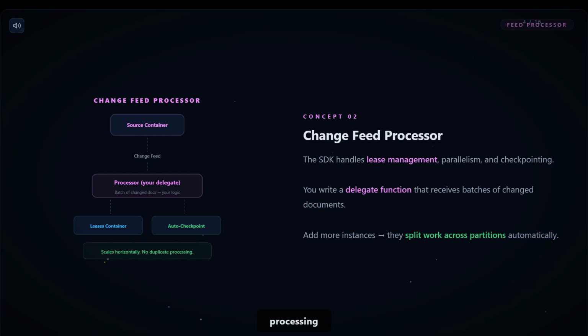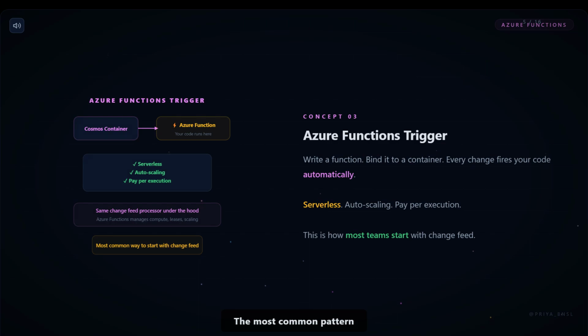The most common pattern is Azure Functions with a Cosmos DB trigger. Write a function. Bind it to a container. Every change fires your function automatically. Serverless. Auto-scaling. Pay per execution. Under the hood, it uses the same change feed processor. But Azure Functions manages the compute, the leases, and the scaling for you. This is how most teams start with change feed.